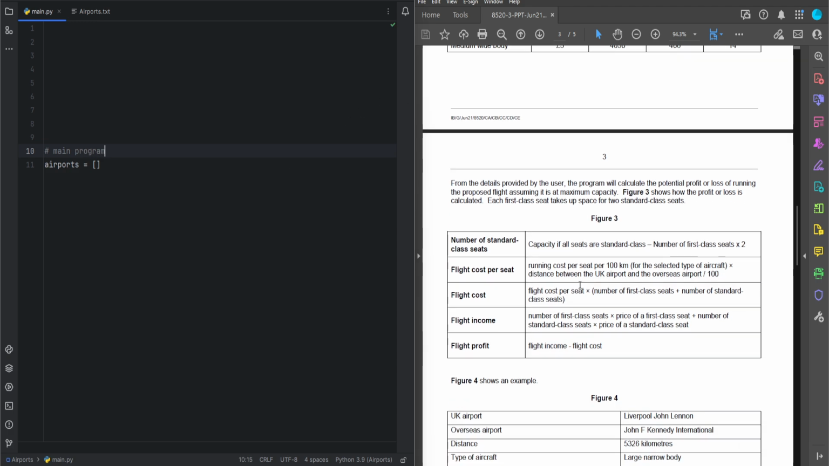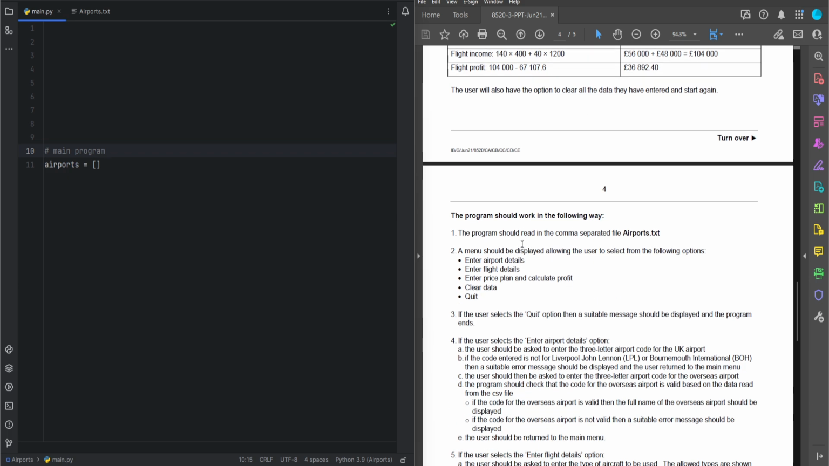So let's actually have a look at question 1. Question 1 says the program should read the comma-separated file airports. Now it doesn't say you should read it and save it, but it seems to me that that is what is required. Otherwise it would make no sense. So to make sure this is nicely decomposed, I'm going to create a function, or in this case a procedure, because we're using a global variable here. Let's call it read airports. Could be get airports, it doesn't really matter.